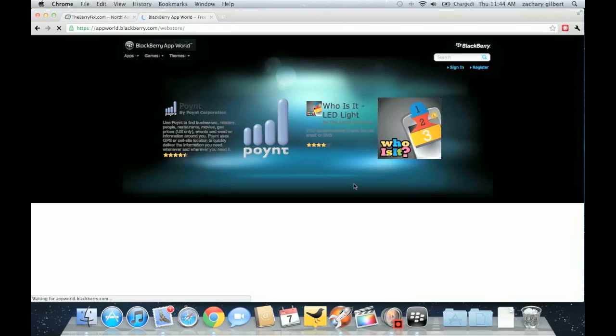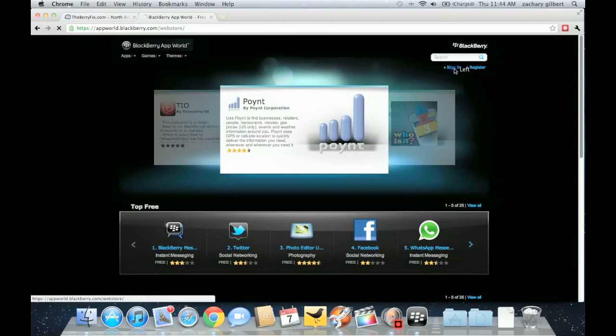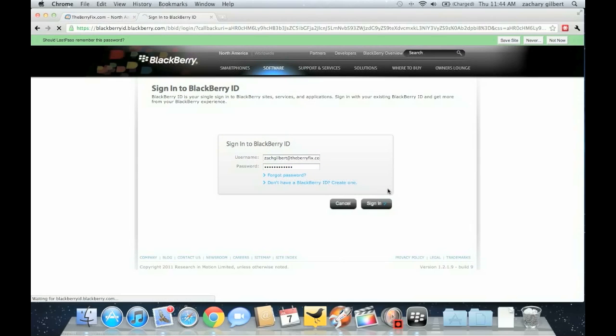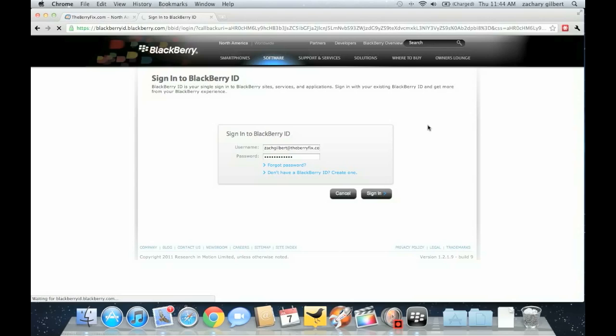I'm going to have to log back in there because my session has expired, which is no problem. If you don't have a BlackBerry ID, I don't know why you wouldn't, but if you didn't, you can click on don't have an ID, create one for me there. But if you use anything BlackBerry, like BlackBerry Protect, or you use App World on your handheld, you're already going to have a BlackBerry ID.